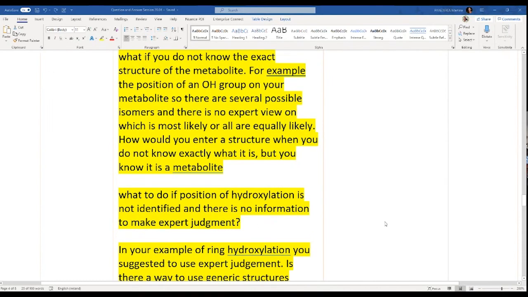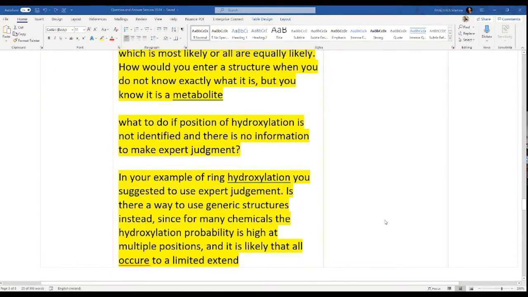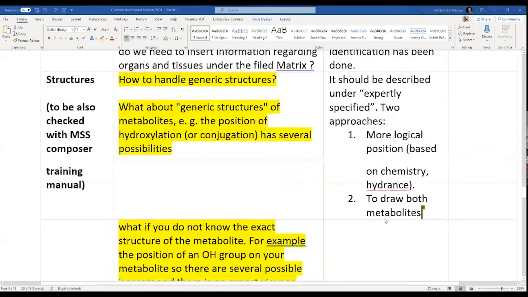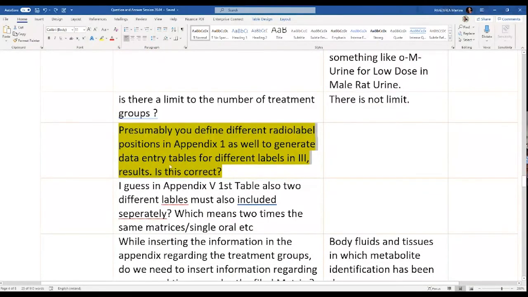Okay, very clear. So I don't know if we have enough time to read other questions before the break. Martina, perhaps you can show the ones related to the radio label positions. Yeah, because for us it was not clear. Okay. We have 2 about the radio label position. The first one: presumably you define different radio label positions in appendix 1 as well to generate data entry tables for different labels in the results. Is this correct? And the other one: I guess in the appendix first table also 2 different labels must be included separately, which means 2 times the same matrices, single oral. Yes and yes.